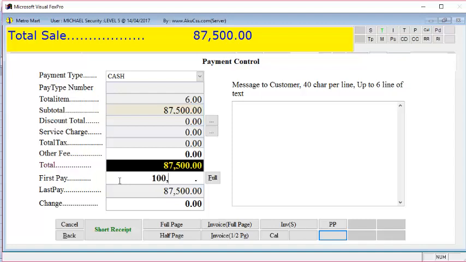I just key in 100,000 full stop. Then I have the 100,000 entry in here, and I press the tab key, then you will see that there is a change of 12,500.